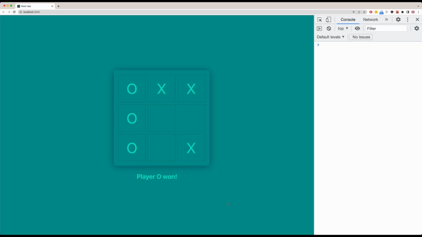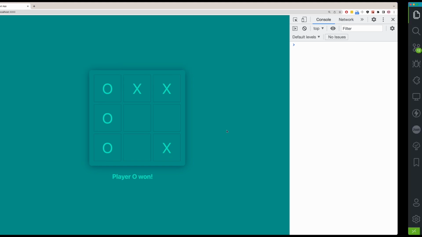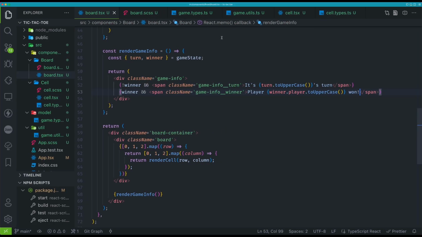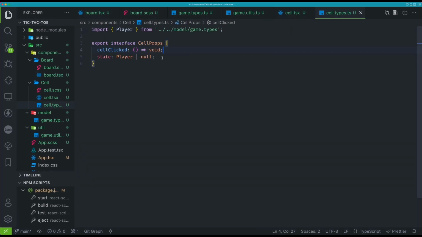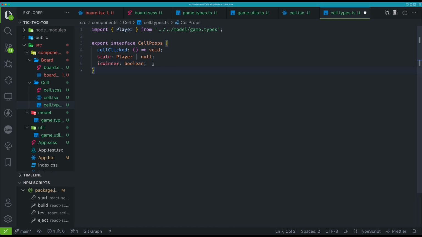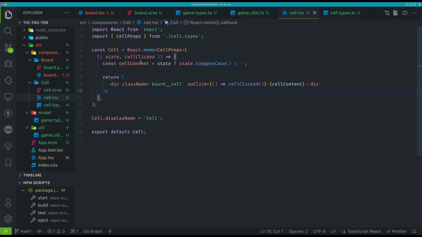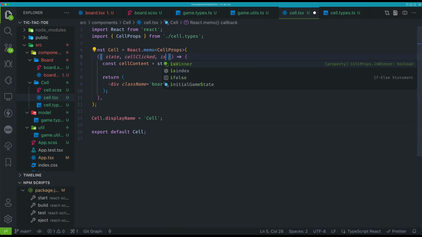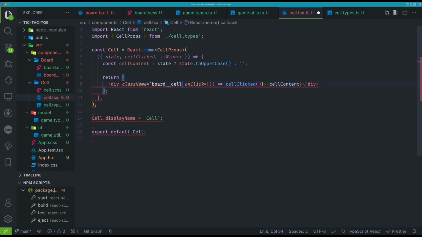Now let's take a look at how to highlight the winning line. So for that, first of all, we want to create a new prop for our cells, which is just going to be a boolean isWinner. That basically says whether this cell is part of a winning line or not. And then in our cell component here, we're going to use this prop, and we want to use it to attach a new class name to this, if it is a winner cell. So we want to make this class name string here dynamic.